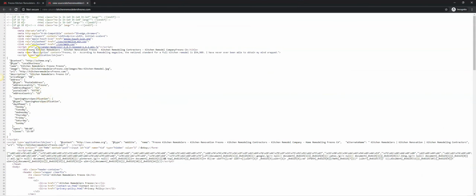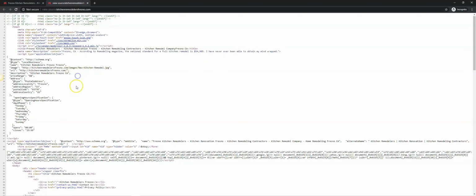But let's look at the page source. You can see we got our schema here. We got a couple different types of schema, and should be all set here. It's got our image, URL, Kitchen Remodelers, Fresno, California, and the description. Now the meta descriptions aren't going to be put in the schema, but they will be put right here. So it starts out Fresno, CA, and it just has a little spun description that we created.